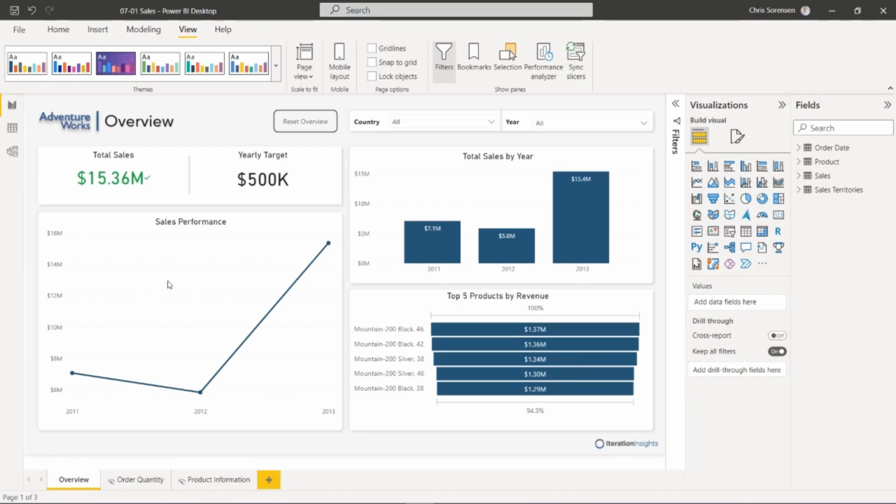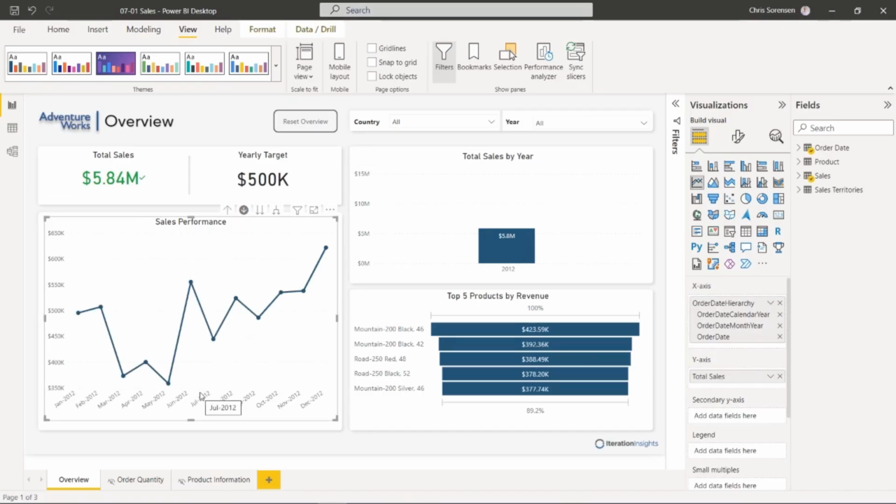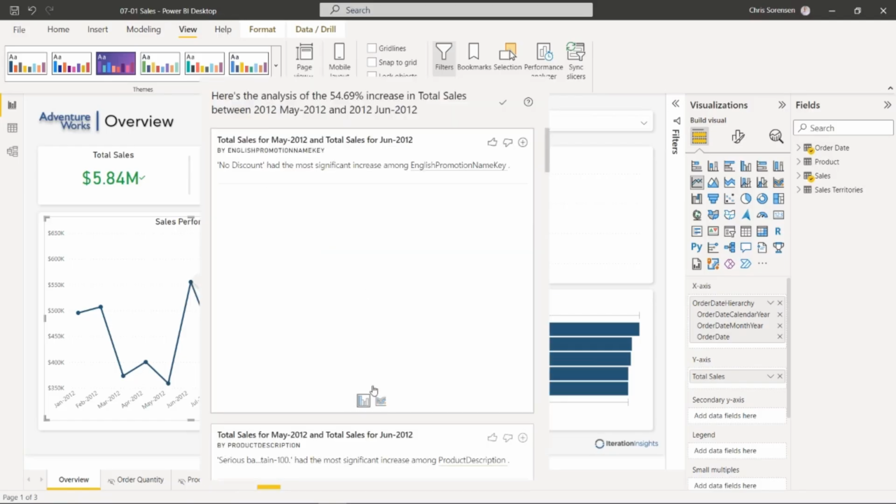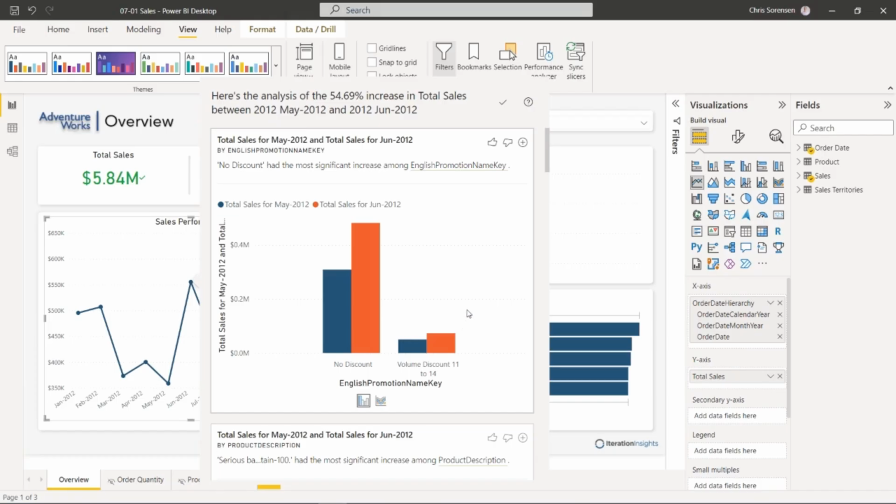So I am in the Power BI desktop, and I'm going to go to my line chart here, and with my drill mode on, I'm going to click on a data point here in 2012 to take myself down to all the different months in 2012. Now what I can do is hover over top of one of these data points, right click and say Analyze. And here I can say explain the increase. So I can go ahead and do this. Power BI will take a moment and come back with a number of insights which explain the increase in sales between the different months here.